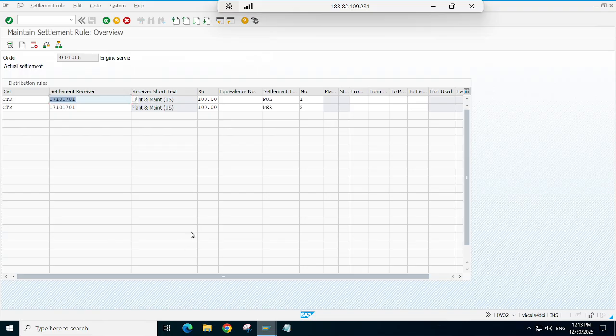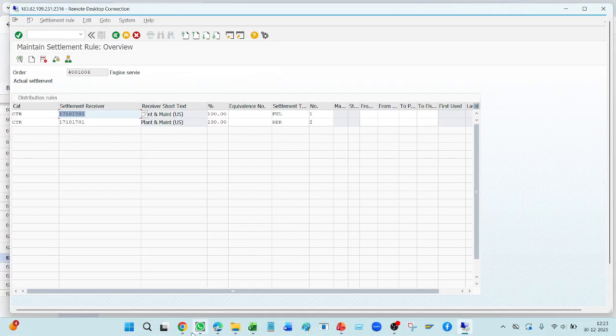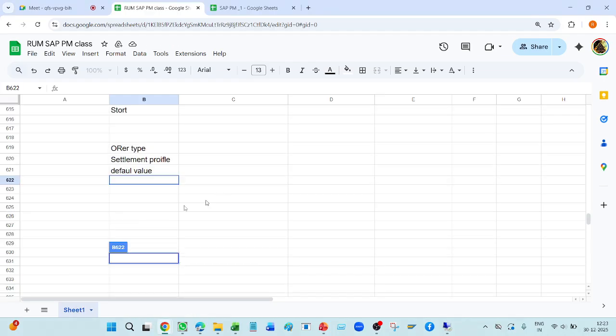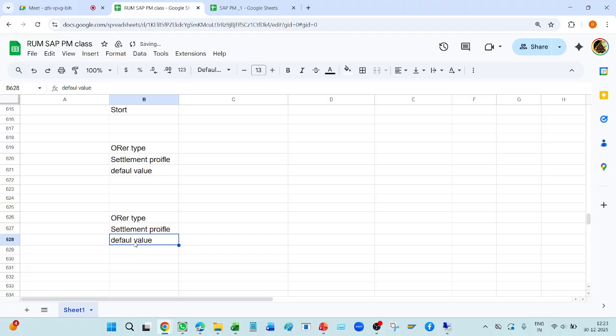The last one before we close. Okay, the receiver is picked, but how is the cost flowing out of the work order? How is the cost flowing during settlement? Same, but instead of the settlement default value type, it is the allocation structure.